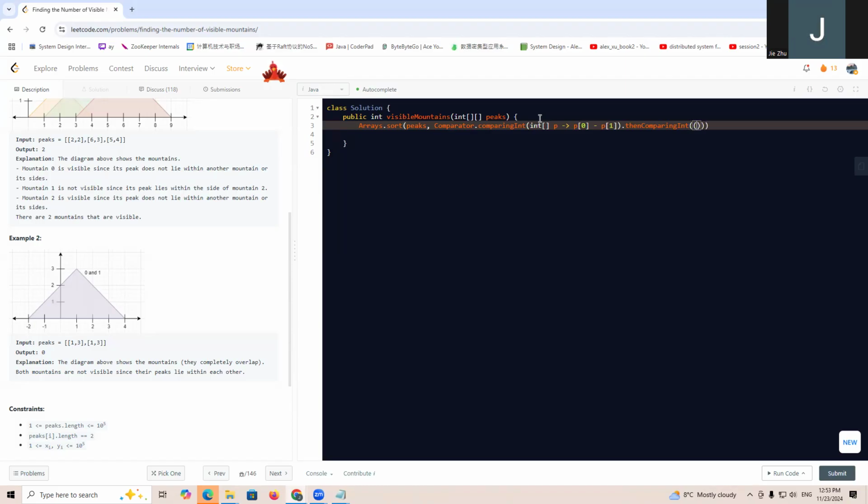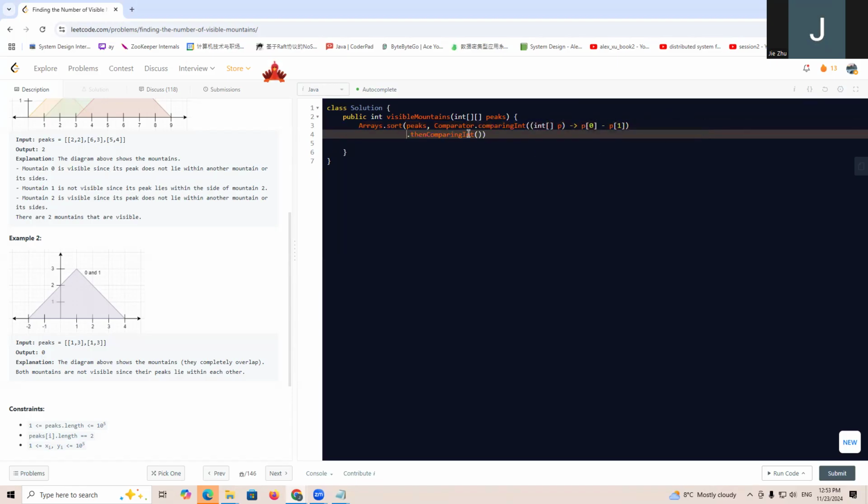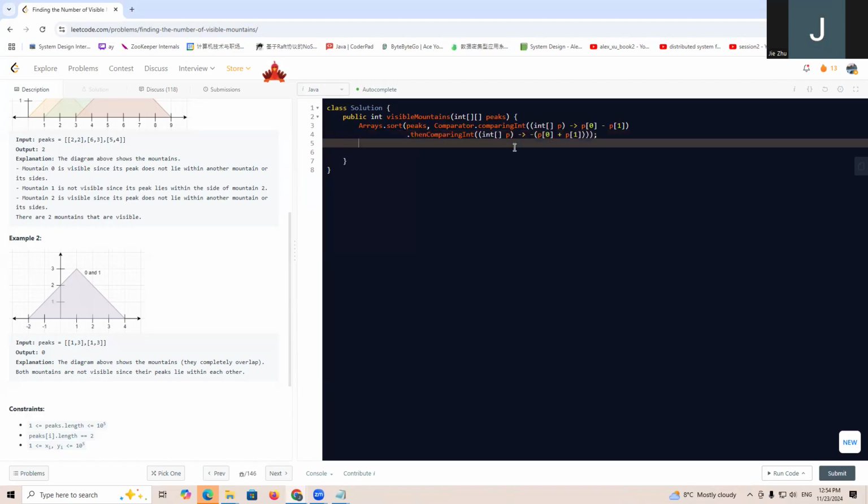So we can have parentheses here. The right will be in descending order, right? So for the descending order we can have a minus p0 plus p1. Okay, so this is how we sort those kinds of intervals or mountains, right?